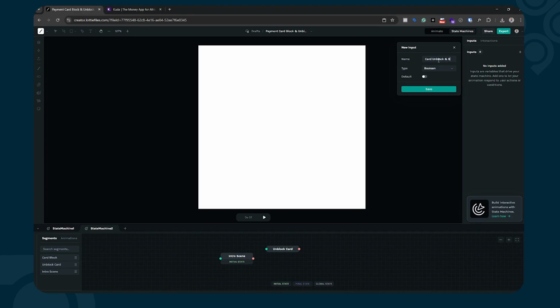and block toggle. It is a boolean, and I'm going to leave it at false in the beginning. So once it is toggled to true, it's going to move to the unblock state.